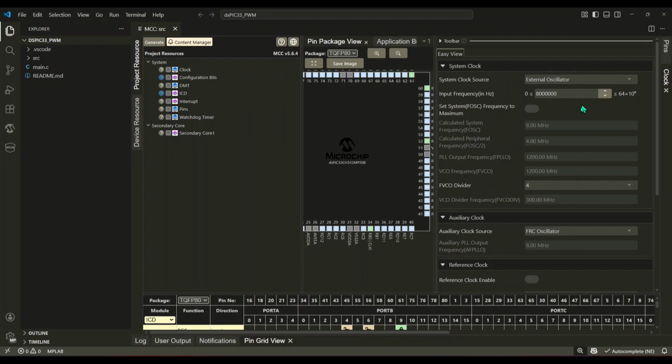Now, for this example, I am not going to enable the PLL. Since we are just demonstrating basic PWM, the external 8 MHz oscillator is sufficient. This means our system clock will run at 8 MHz, and the peripheral clock, which drives the PWM module, will be 4 MHz, half of the system clock. Alright, that covers the clock configuration. Let's move on to the PWM settings.